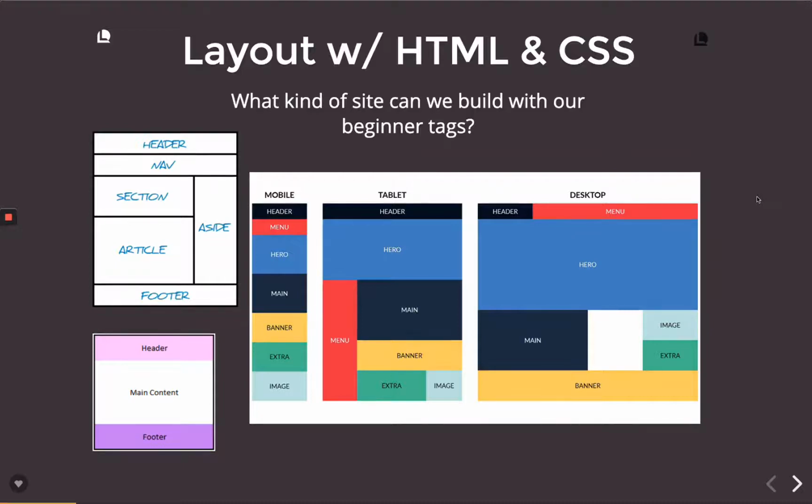So let's talk a little bit about layout. We're going to be spending the next couple weeks talking about layout and all the different things that it touches. But I wanted to start off just by showing you some of these patterns that we often see.